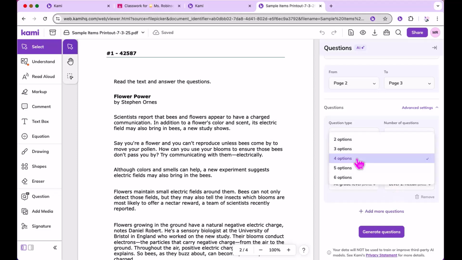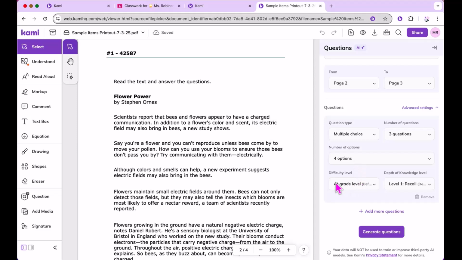The first is I can tell it how many answer options I want. So, do I want 2 or 3 or 4? Typically we choose about 4 answer options. That's kind of like a 1, 2, 3, 4 or an A, B, C, D, if you will. And then we've got the option to choose difficulty level as well as depth of knowledge.